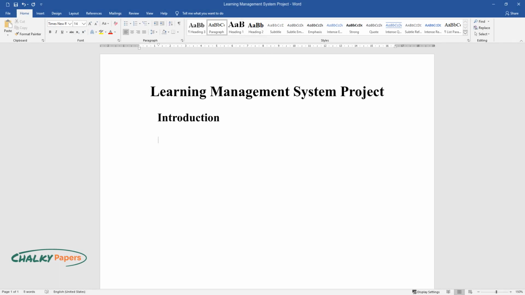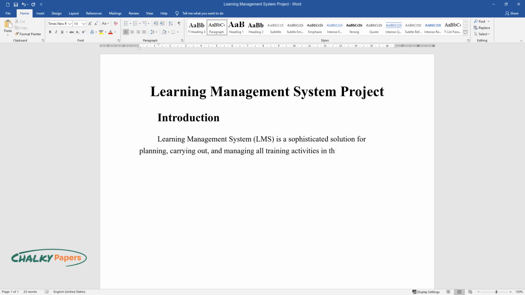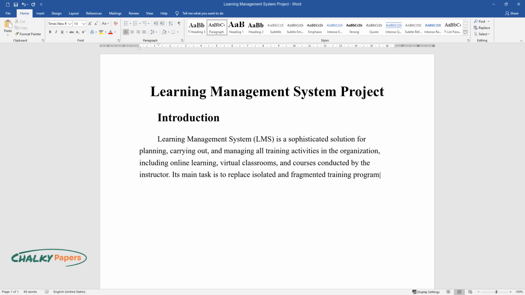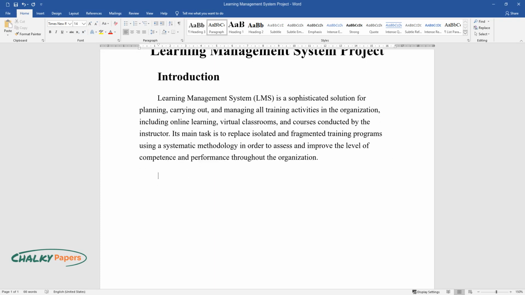Introduction. Learning Management System, LMS, is a sophisticated solution for planning, carrying out, and managing all training activities in the organization, including online learning, virtual classrooms, and courses conducted by the instructor. Its main task is to replace isolated and fragmented training programs using a systematic methodology in order to assess and improve the level of competence and performance throughout the organization.